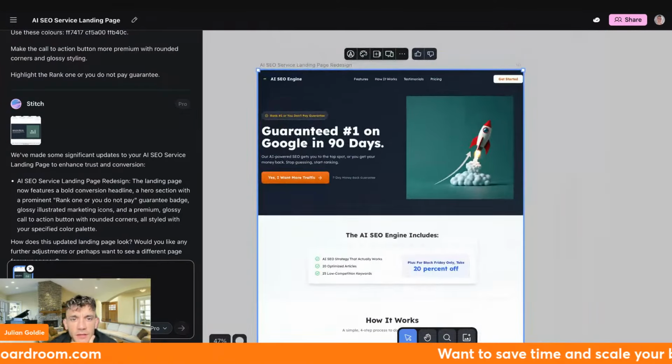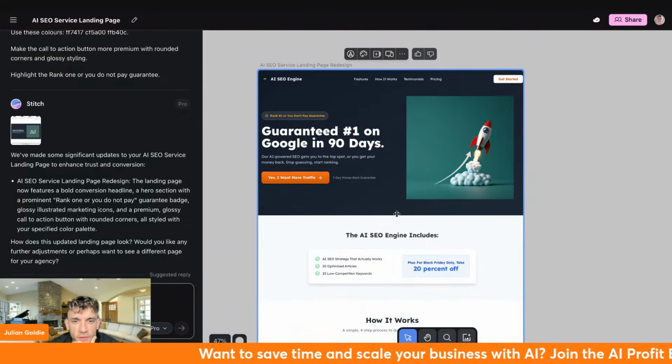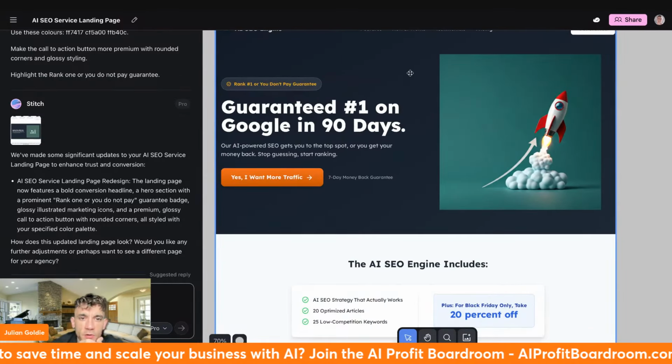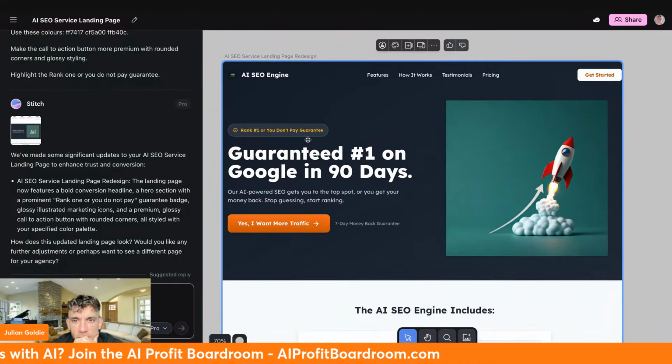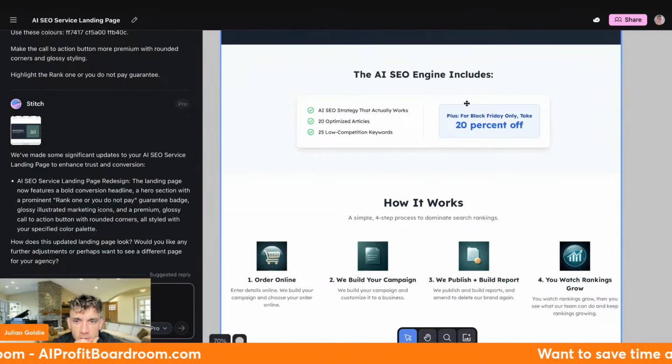So it definitely looks a lot different to before. Honestly, I don't know if I like it. That's the only thing that I'm wondering. This is a pretty cool headline, though. Pretty cool CTA right there.